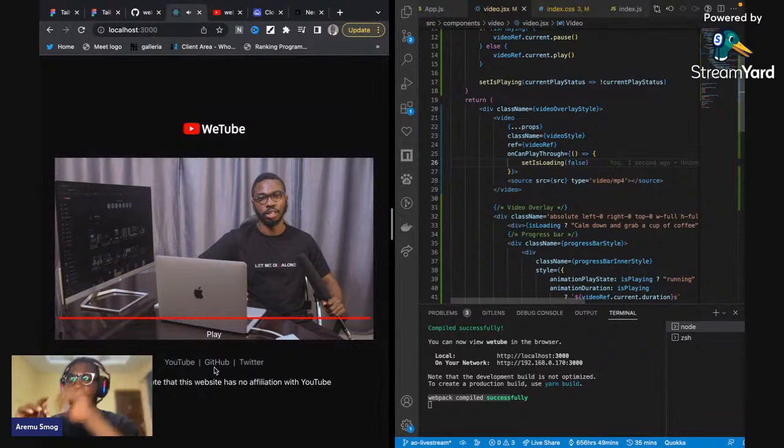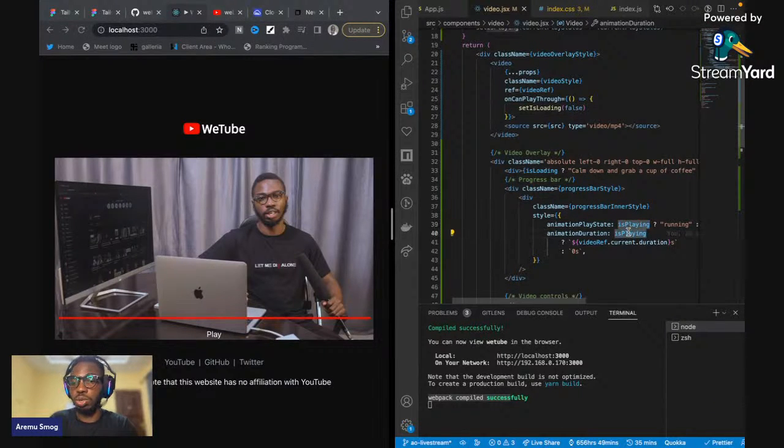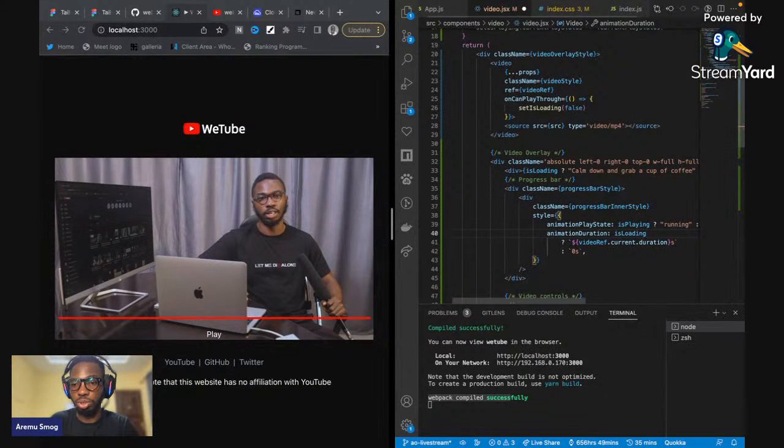Let me pause. Okay, yeah. So now that I've paused the video, it should not be anchored on is playing. It should be anchored on whether the video is loading or not. So let's just flip the logic. If the video is loading, at that point in time the video has not fully loaded, so the duration for the animation should just be 0 seconds. But once the video is fully loaded, you want to use the duration of the video. So save it up and let's refresh.